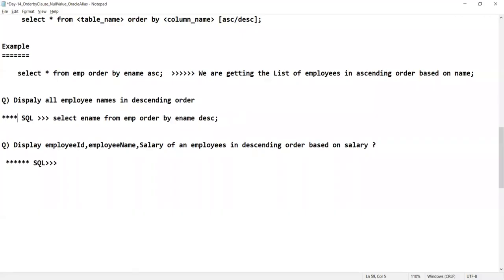I'm expecting the query from you guys over the chat. Display employee ID, employee name and employee salary of the employees in the descending order based on the salary column. Come on, guys, I need an answer from you.